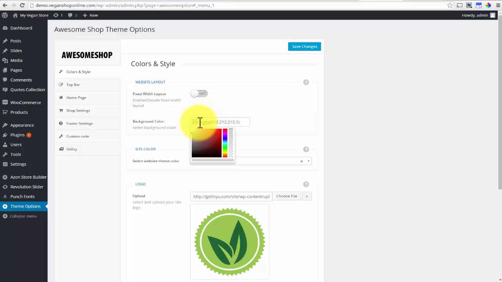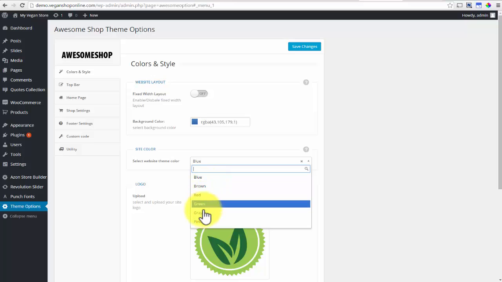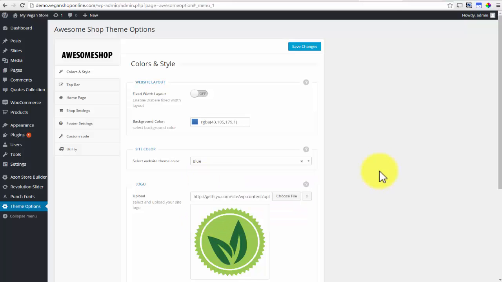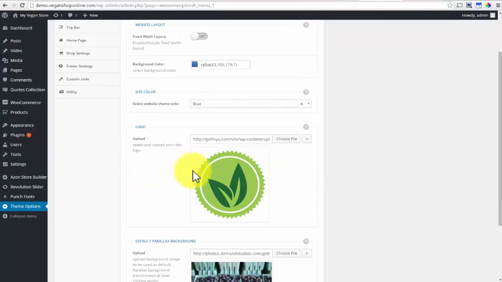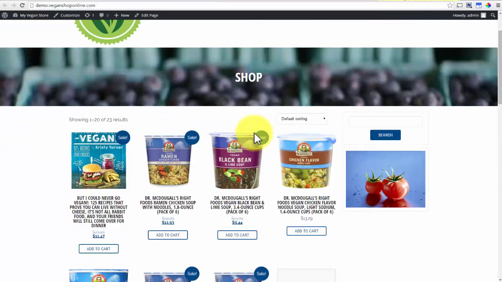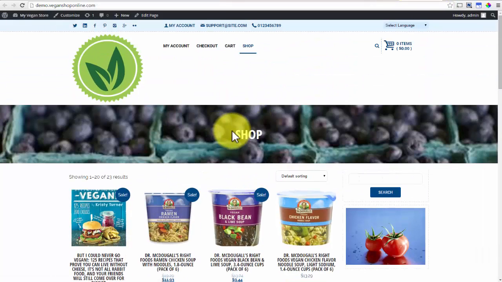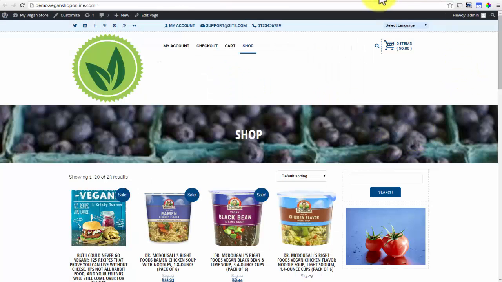We can also choose to change the background color if we want. And also we can choose the site color or the theme color by selecting in this option here. And you have a number of options here. You have brown, red, green, gray, pink, and blue, which is what I already have on the site. Okay. And we can upload our logo. As you can see, I have a logo in here. And then also our default parallax background, which is what you see right here. Okay. When I scroll just like this picture right there. Once we're done, we want to go ahead and click on Save Changes. And if we've made any changes, we'll see them on the site.